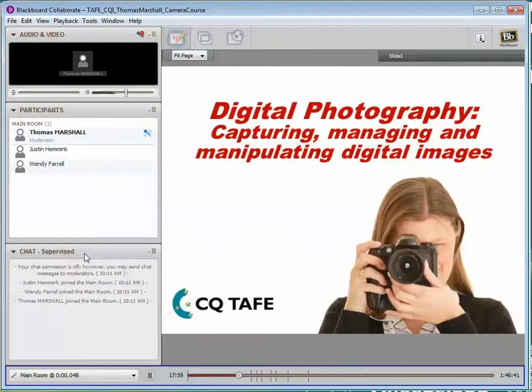Now, if you haven't already done so, you might want to just set up your audio wizard, which is right at the very top of your screen there. And that's me giving instructions on how to set up the audio wizard. Yeah, so that's starting, and so is Wendy. Great. That's pretty much it for what we need to do.